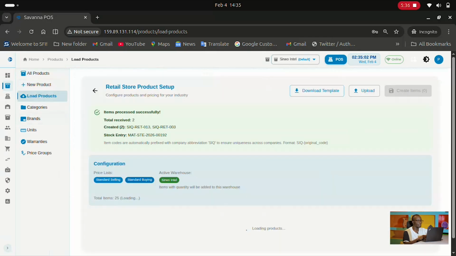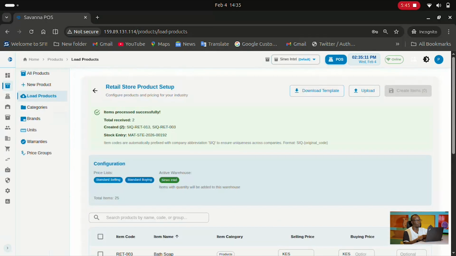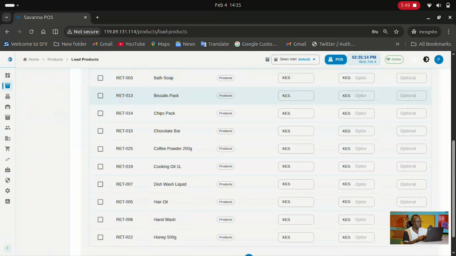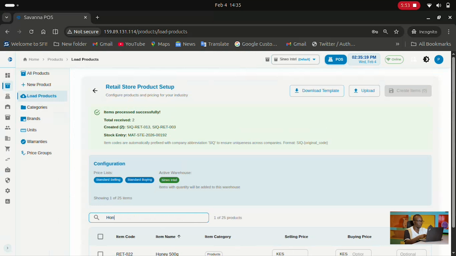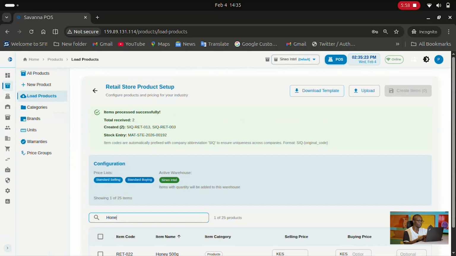Next, you're also able to come back and load products again if you find that you've missed one, or you have something that you do not have, maybe perhaps. You're also able to search through this list for the loaders. So we're able to search, let's say for instance we can search for honey. You'll be able to select it and add it accordingly to your preference.